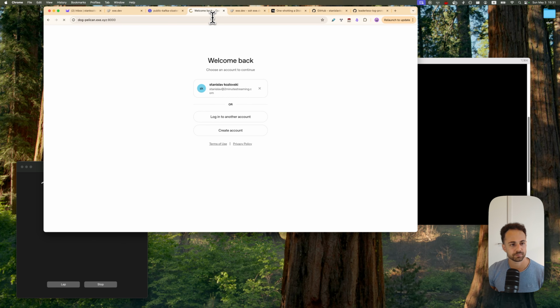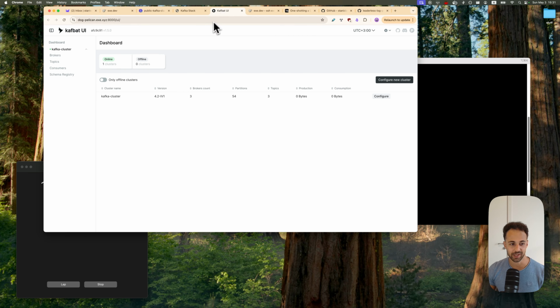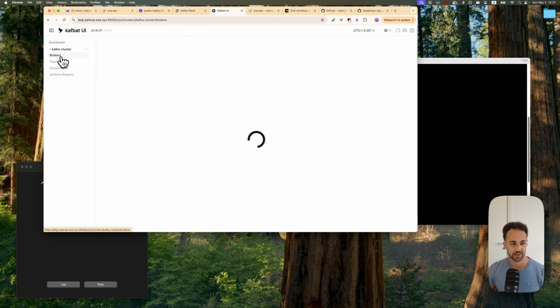Let's see what this is. Let's see if it opens. Cool. So we have a Kafka stack. It even created a homepage for me. I have Kafka UI, which is the homepage. Let's open the UI. Yeah, it works. There's the Kafbat. It's the latest Kafka version, and it is running.